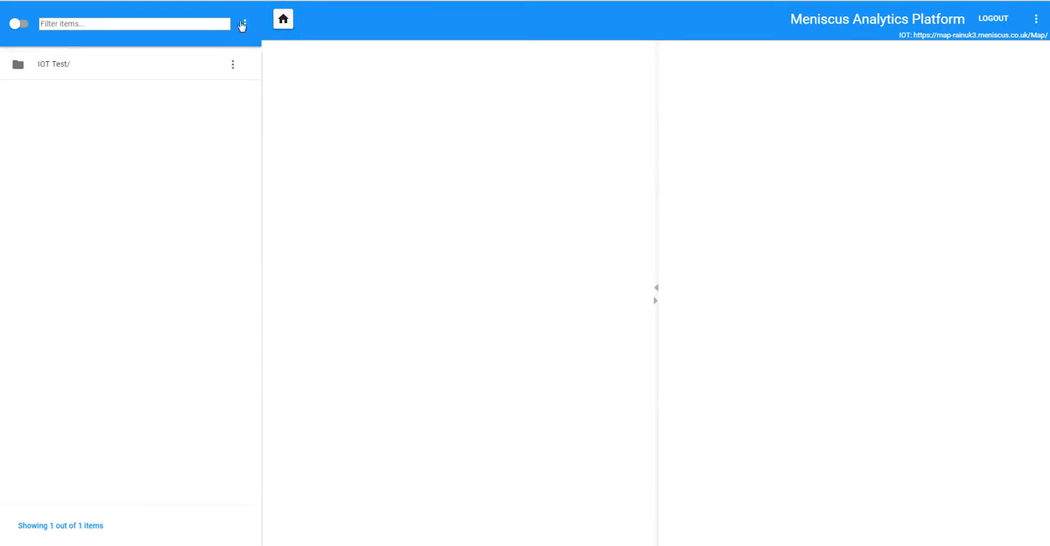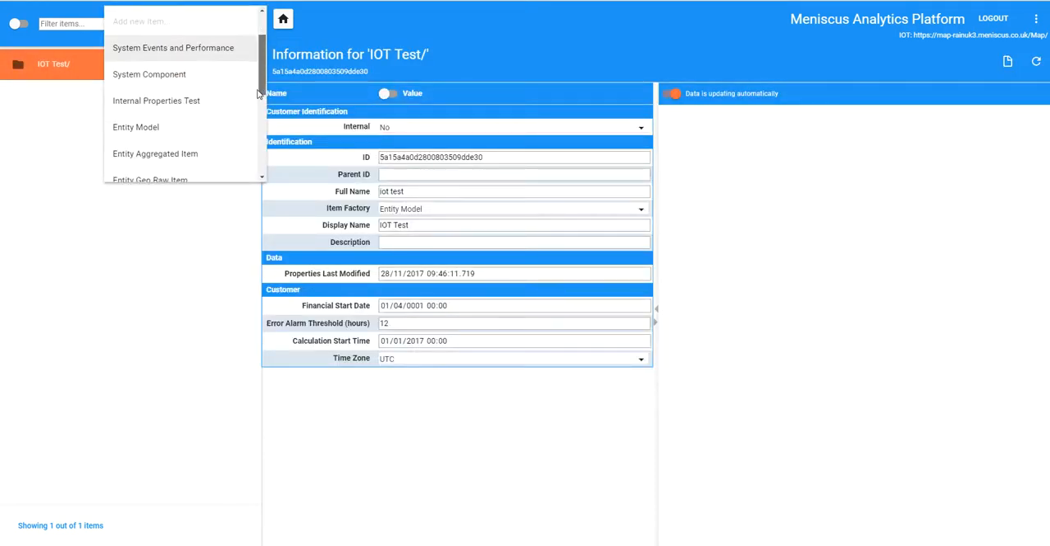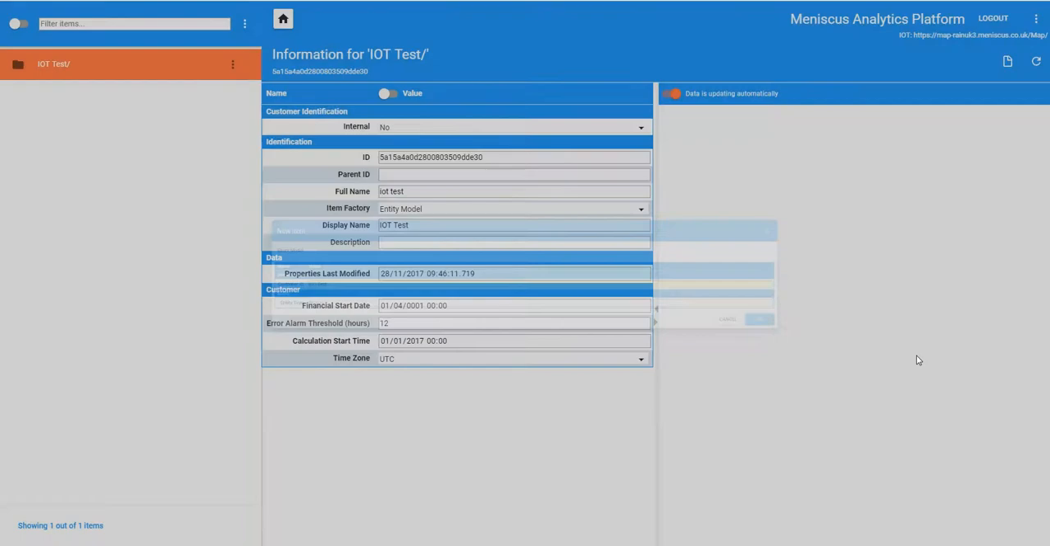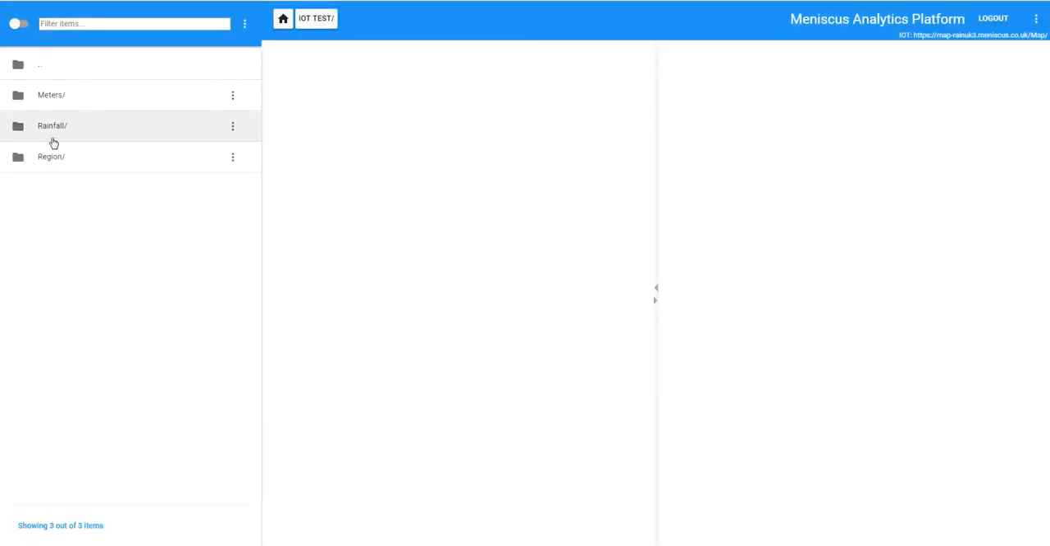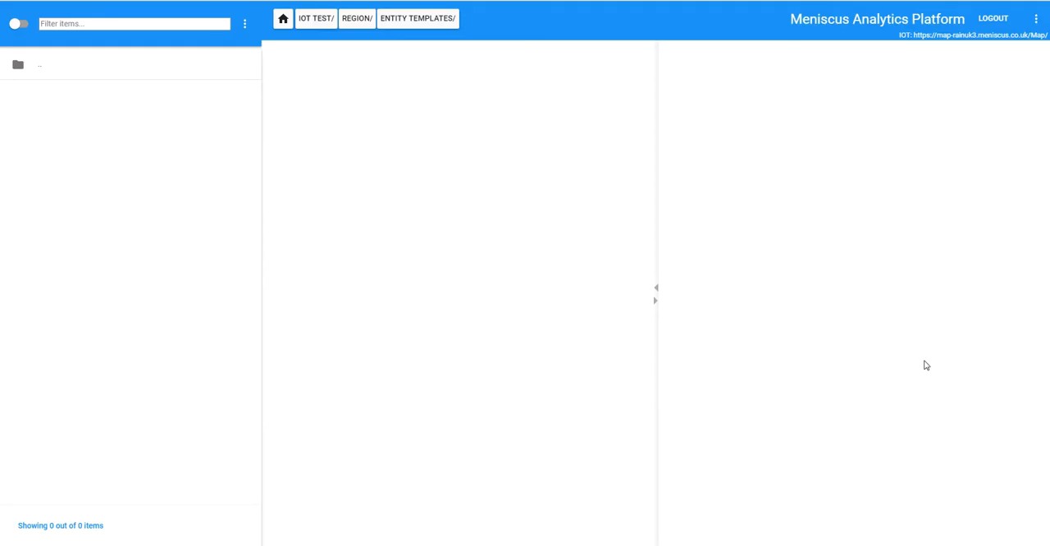What we're now going to do is create a new entity model for region, because we're going to aggregate the data up at region level. We're going to create this as an IoT test, and again all of this was covered in the first video. We're going to call it region as our entity type. So we've now created a region entity model, and I'm going to go in and create a new group for our region template.